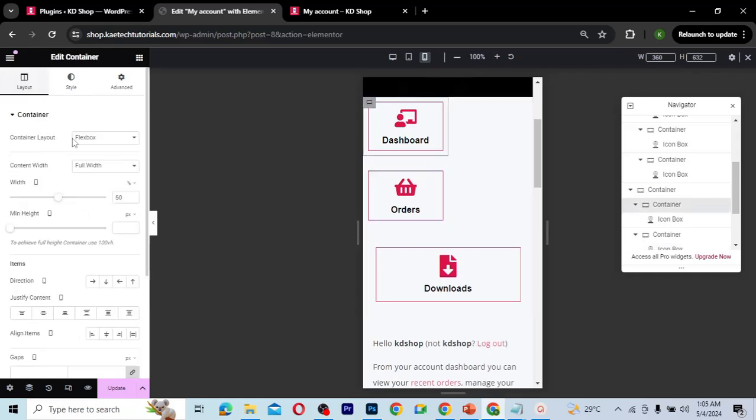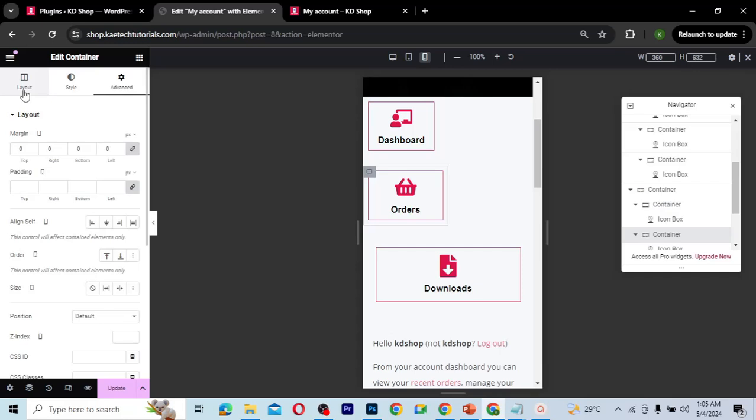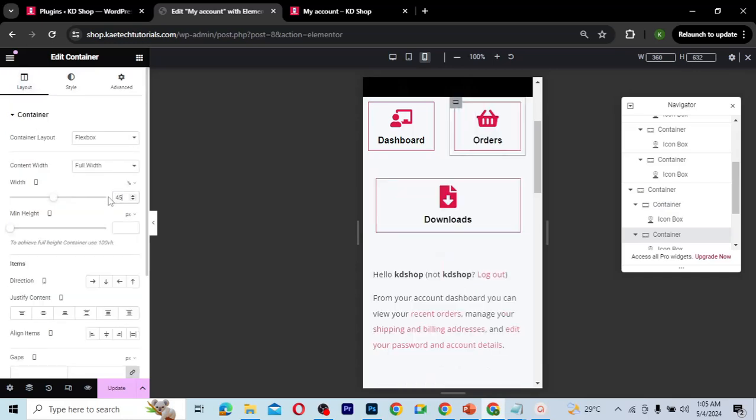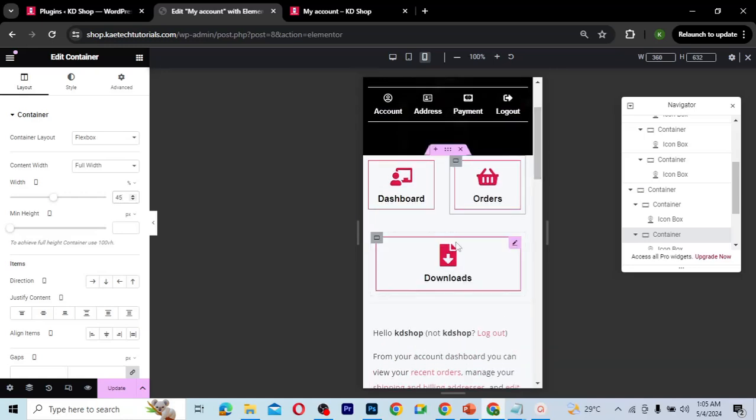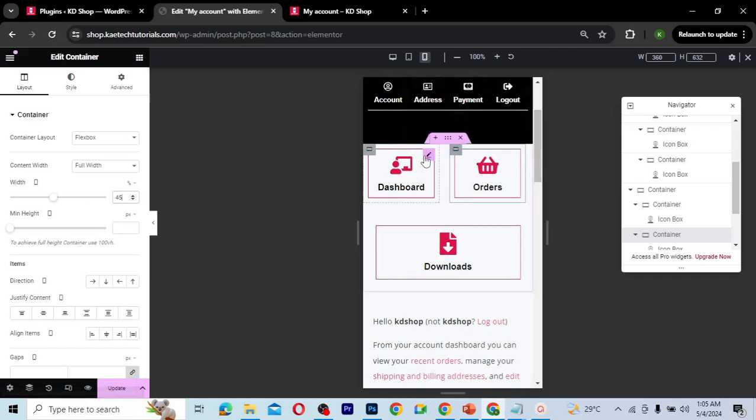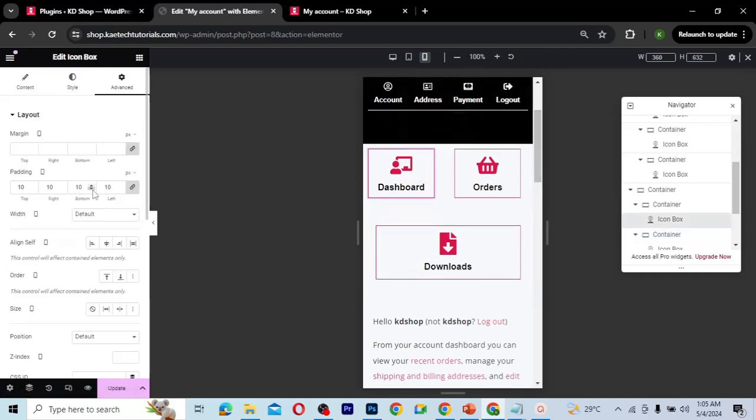Instead of 50, I'm going to give it a 45. The same way, instead of 50 over here, I will give it a 45, and as you can see, it fits over here perfectly well. Now we have this one fitting perfectly well. We can also reduce the sizes of all these things over here.